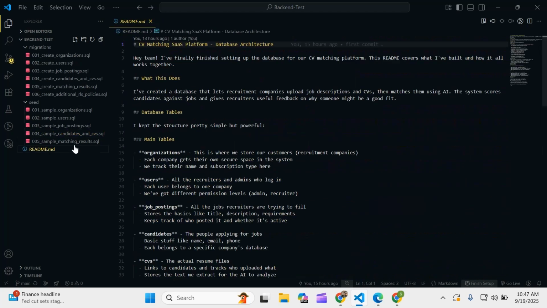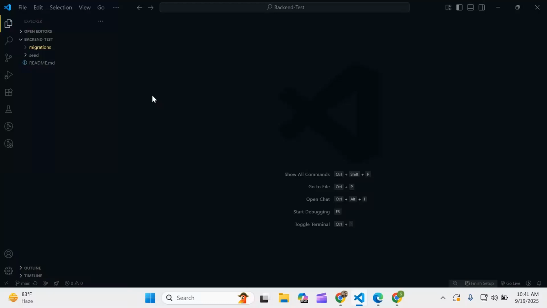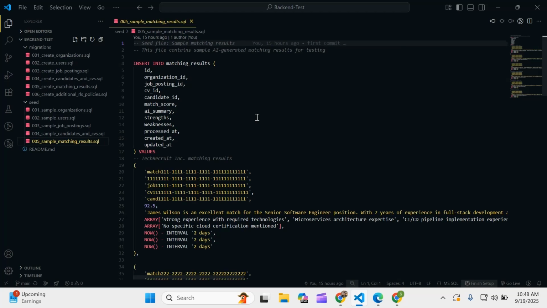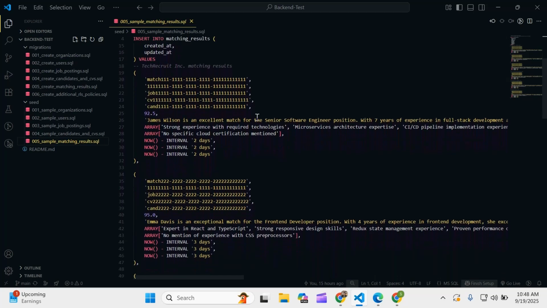Let's move into the final file, sample matching results. In this file I seeded some examples of AI matches between jobs and candidates with scores, summary, strengths, and weaknesses. For example, one candidate might be a great fit at React but weaker at databases. The results range from high to low, so we can see how the system presents different quality matches.